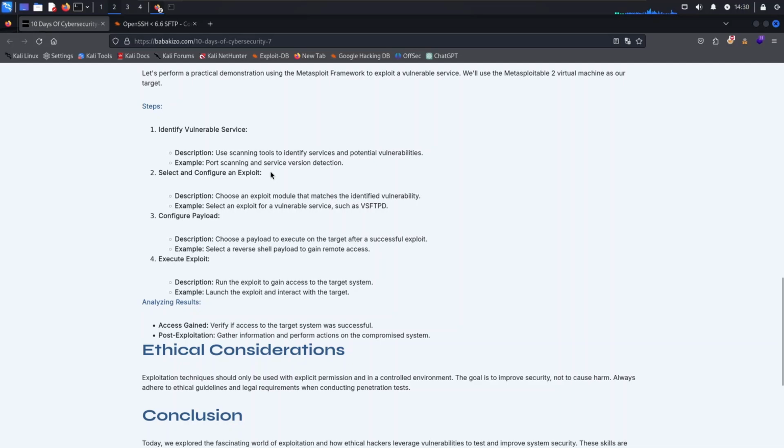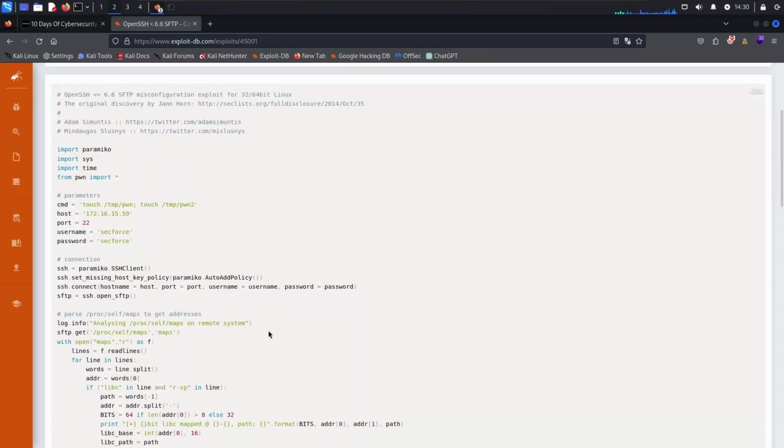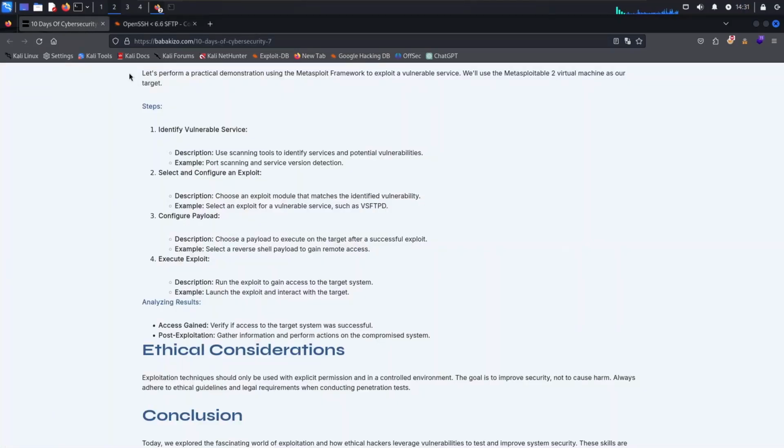Select and configure an exploit. Description: choose an exploit module that matches the identified vulnerability. Select an exploit for a vulnerable service such as VSFTPD. I think this one looks a little bit closer. So yeah, we can use this one as our example for later, but not right now.